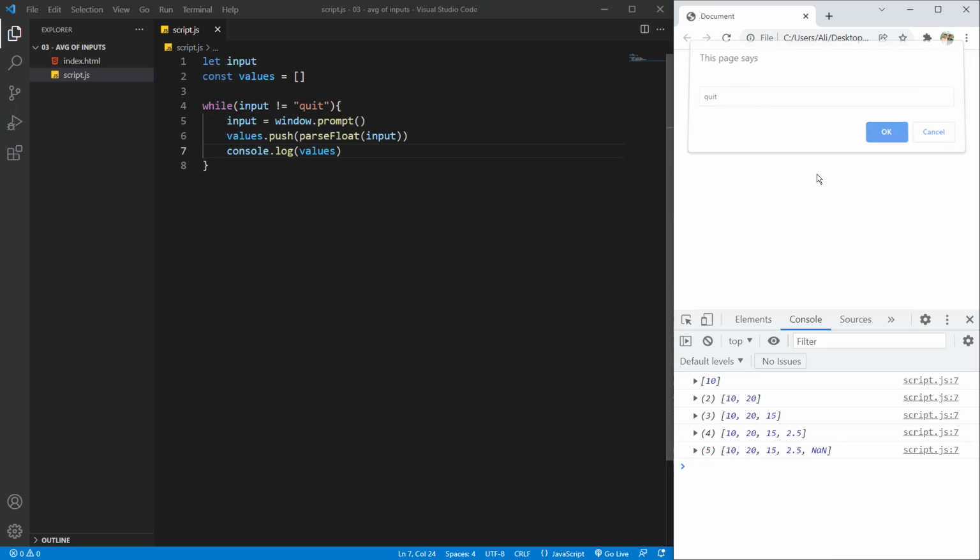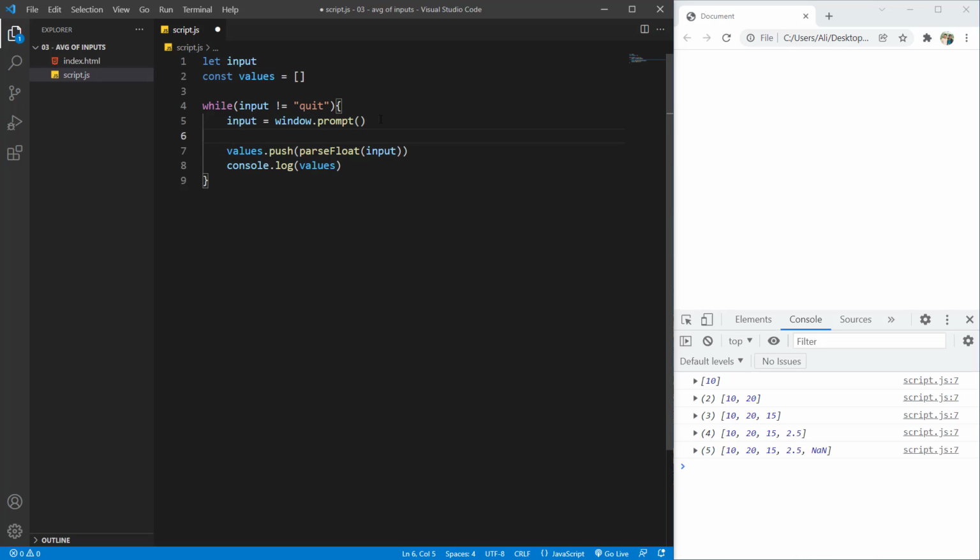Now let's type quit to get out of the loop, and the last value will be NaN, because the quit will be added to the values as well, and it is saying that it is not a number, and we don't want the values that are not a number to be added to our array. So what we can do, we can use a function in JavaScript called isNaN, and it will detect if the value is a number or not. Here we put our input, and if our value is not a number, it will return true, and the if statement will be executed. But we don't want it to be executed when it is true. We want it to be executed when it is not a NaN.